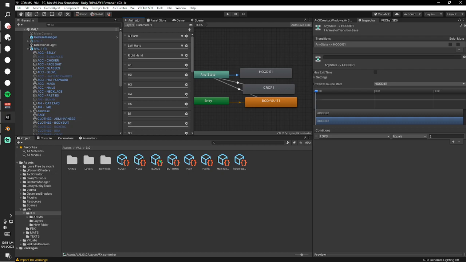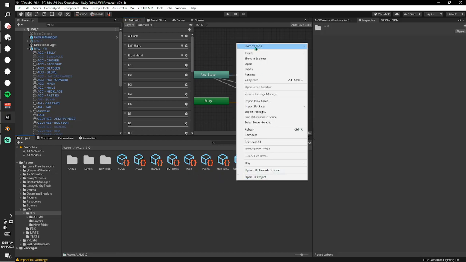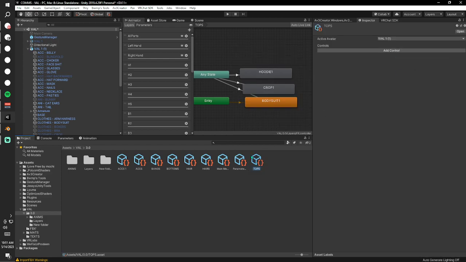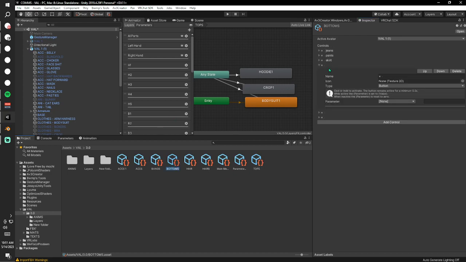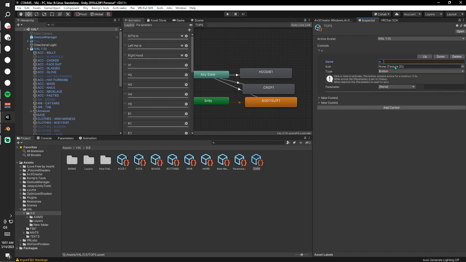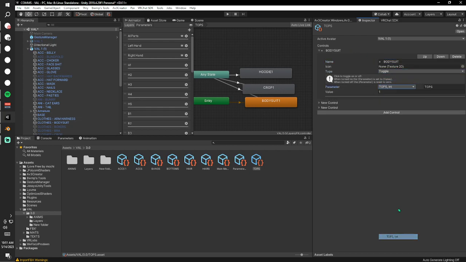And then you go to your menu for it, which in this case would be tops, but I don't have one for that, so let's do that. VR chat avatars menu tops, and then I'm gonna add my three controls right here. So this one is bodysuit, toggle, tops, and this is gonna be value 0 because that's what the bodysuit is listed as in here. This isn't supposed to be capital.